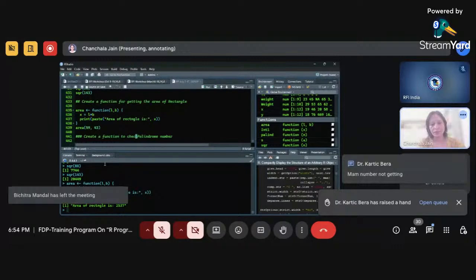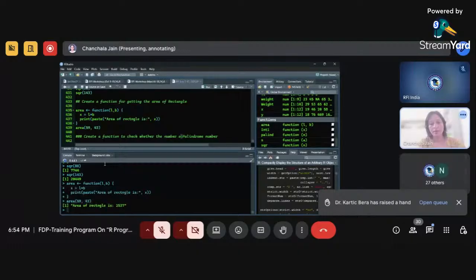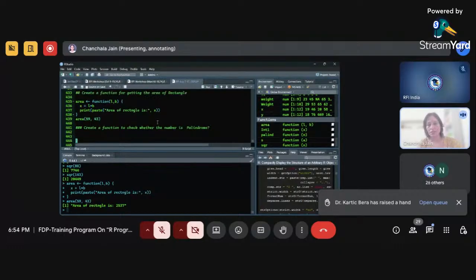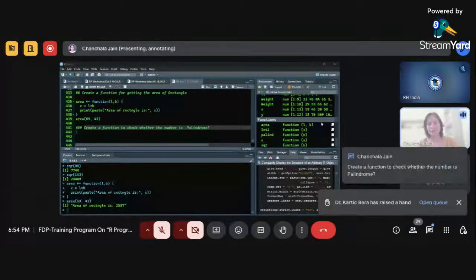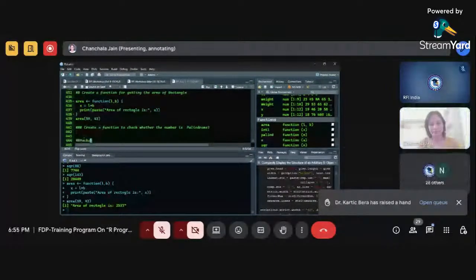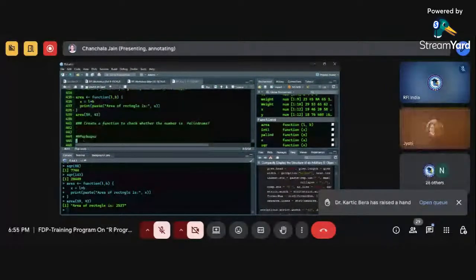to check whether a number is a palindrome. This is your task, right? I'm not performing this, you need to perform it. I'm putting this in the chat box. You can copy your task from the chat, because we need to take the last topic of today's session also. Okay, fine. Yes, ma'am. Someone is asking something. No, ma'am, understood.